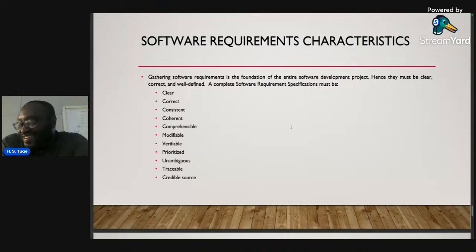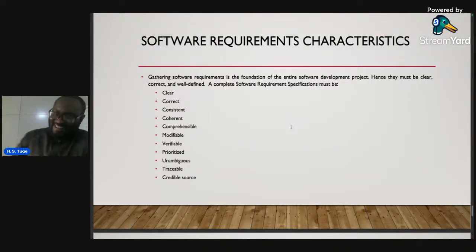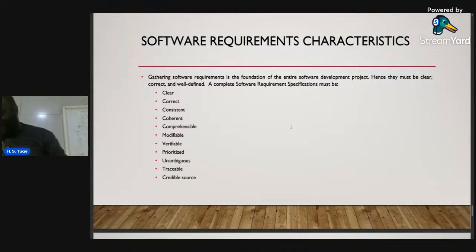If you go and meet somebody that is not credible and you give your requirement and you go and do it, okay.